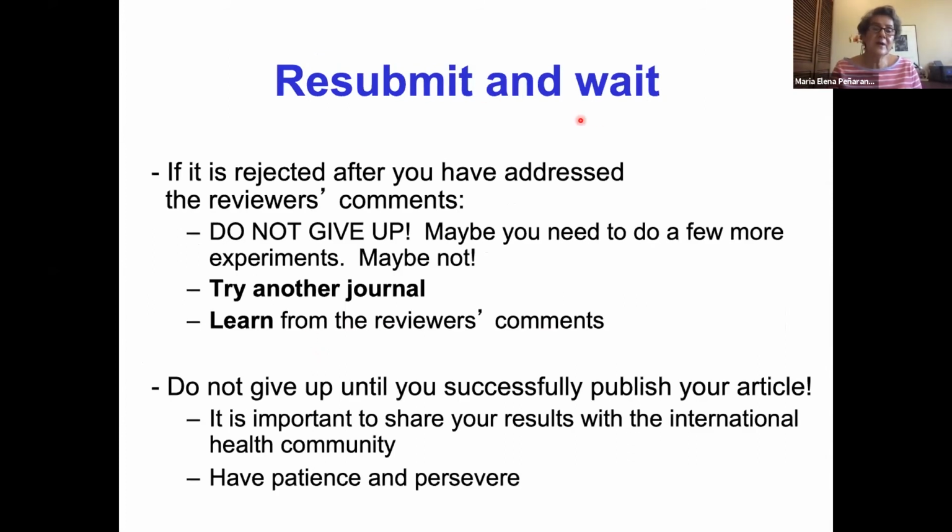You resubmit and wait. If it's rejected after you have addressed the reviewers' comments, don't give up. Maybe you need to do a few more experiments, maybe not, but you can try another journal and you can learn from the reviewers' comments. So this is a process we all go through. We get rejected many, many times.